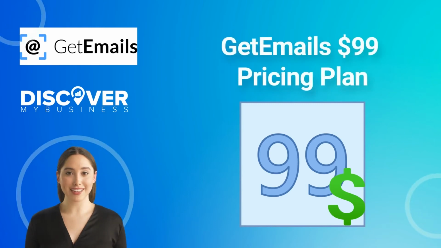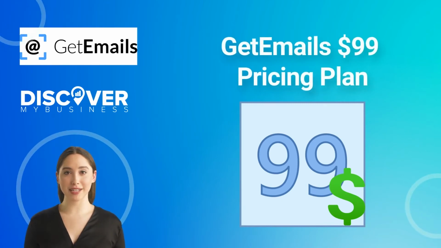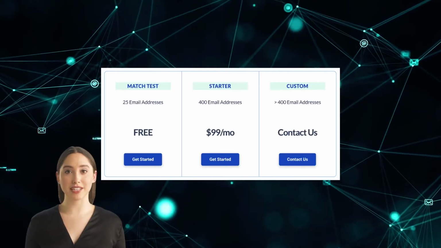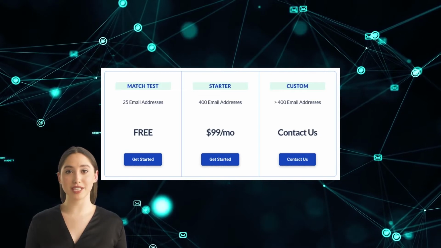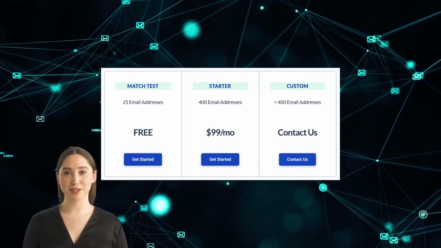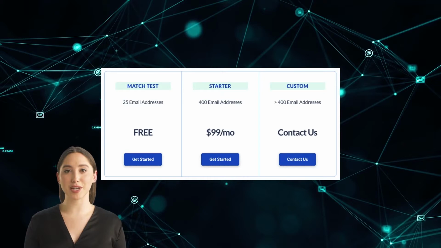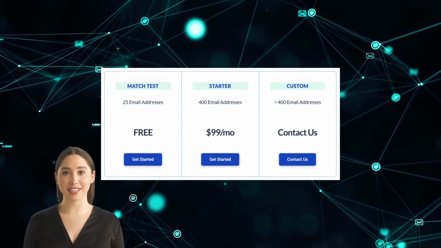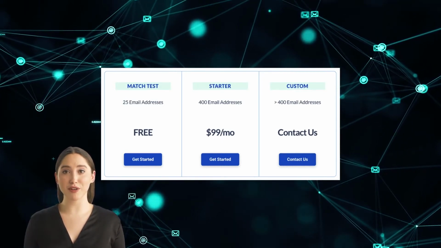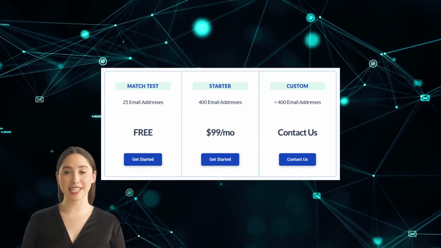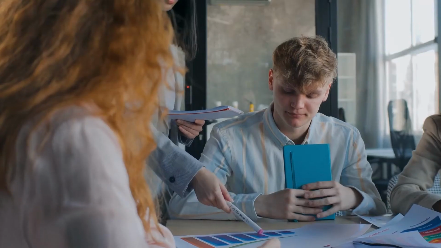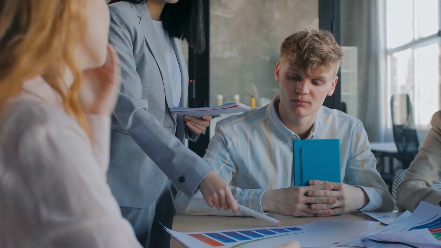Hi! In this video, we will quickly tell you about Get Emails' $99 pricing plan. In short, Get Emails has two main pricing options. The cheapest plan starts at $0 a month with 25 email addresses. Meanwhile, the starter package costs $99 a month and includes 400 email addresses, and the last package is customizable. You pick the email addresses. Get Emails' $99 features.